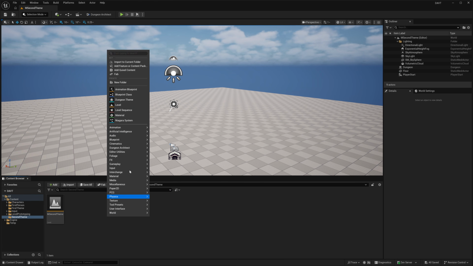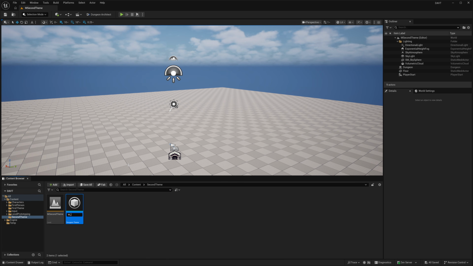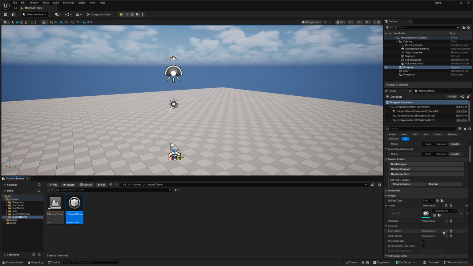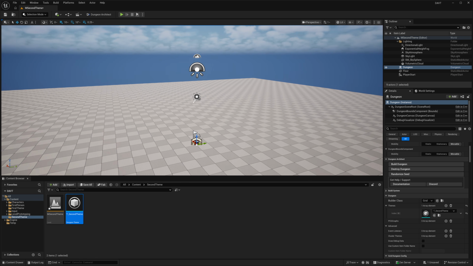And here let's also create a dungeon theme, and then select the dungeon actor and assign that theme over here. Okay, so we are set up now.